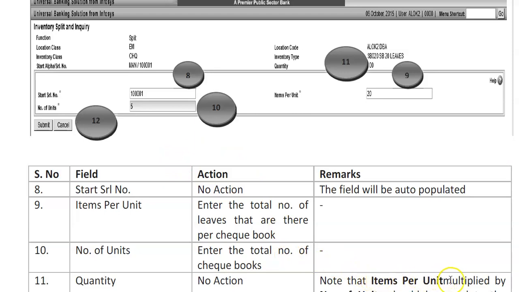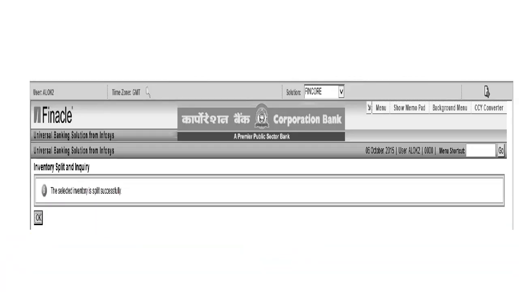Note that items per unit multiplied by number of units should be equal to the figure mentioned. So 100 leaves were there. If you multiply 20 by 5, it comes to 100, which means correct data has been entered in the system. Then upon clicking the submit button, it says the selected inventory is split successfully. So now the employee can issue a checkbook of 20 leaves each as per the request of the customer. This is how it is done in the system.